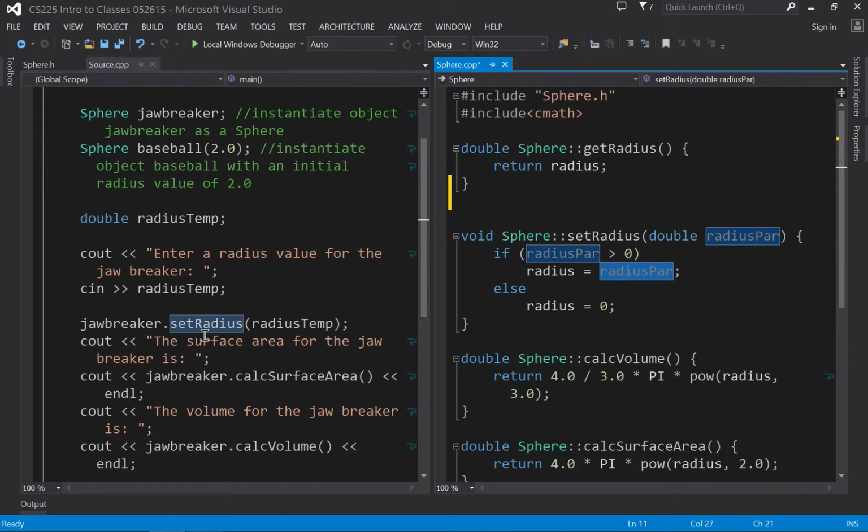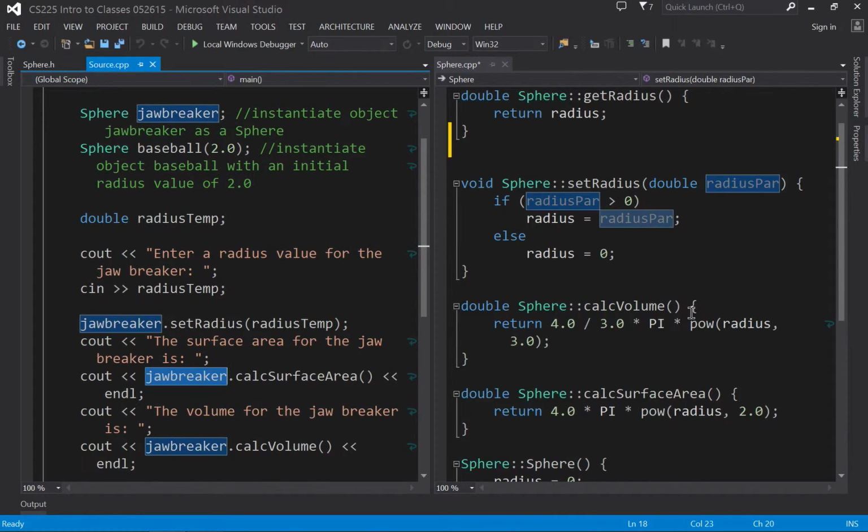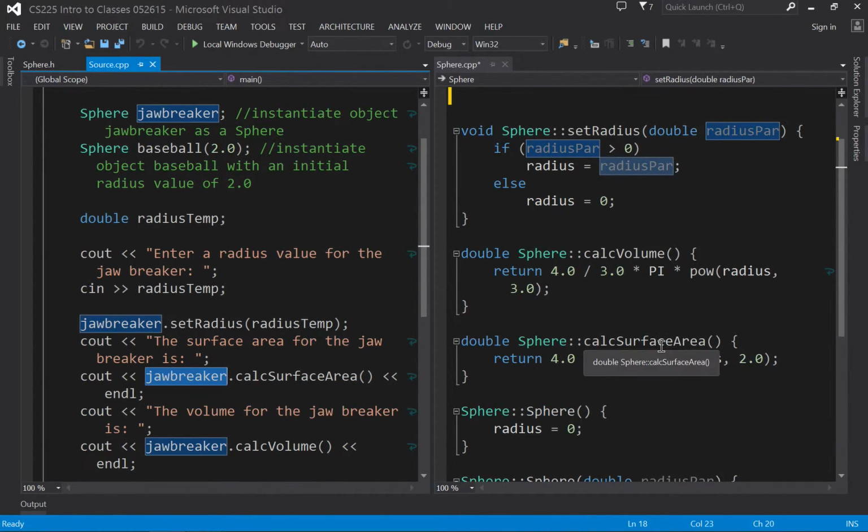Then I'll be able to indicate to the user that the surface area for the jawbreaker is, and so I'm going to cout jawbreaker dot, and then I'll get a drop-down of all of the different options. One of the different functions, I should say, is calculate surface area. Calculate surface area is nothing more than taking the radius and applying it to this equation. It's going to return that value, and whatever that value is, it's going to cout to the screen.